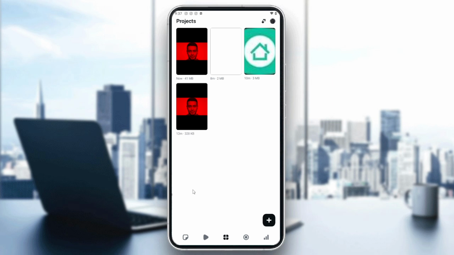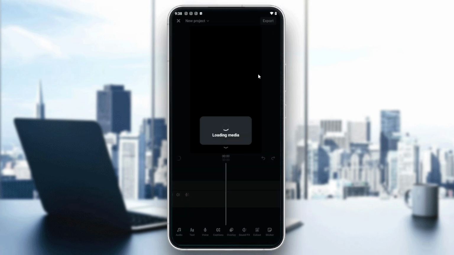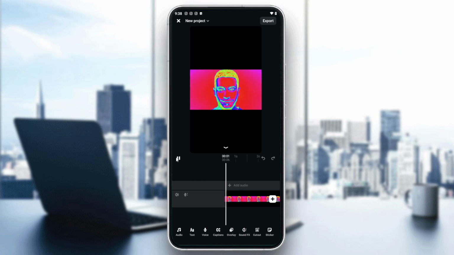So let's begin. Now we want to just choose any project or video that you want to add slow motion to. And then you can add it to the projects panel by clicking on the plus sign, and from here you will be able to start choosing from these clips. And in my case, I'm just going to choose this video and I'm going to click on done. Now let's see the speed of this video.